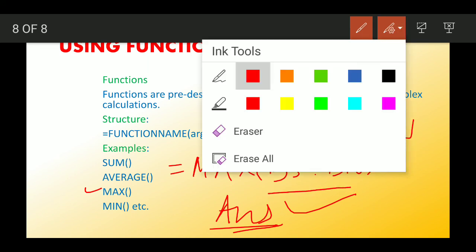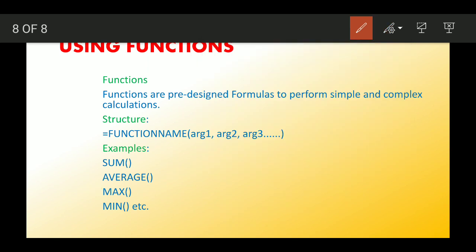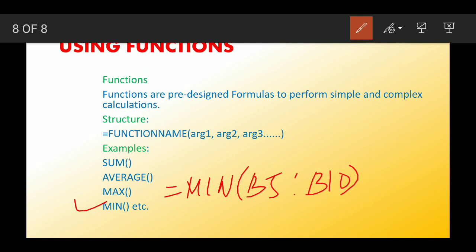In the same way we can use the MIN function to find the minimum value. Write equal to, write MIN, after that write the range B5 colon B10, and the value will be reflected just by pressing the Enter key. So this is the method to use different functions. We can use the Excel sheet to perform all these calculations.